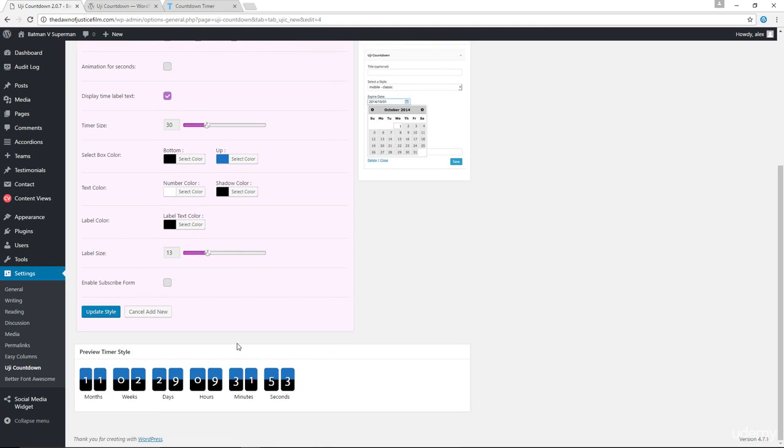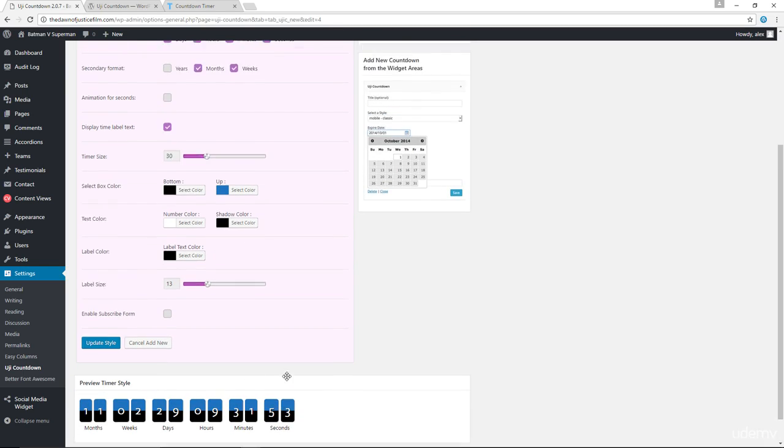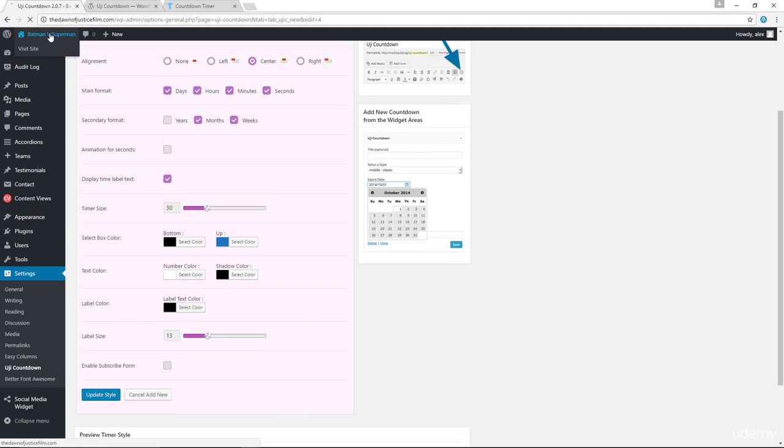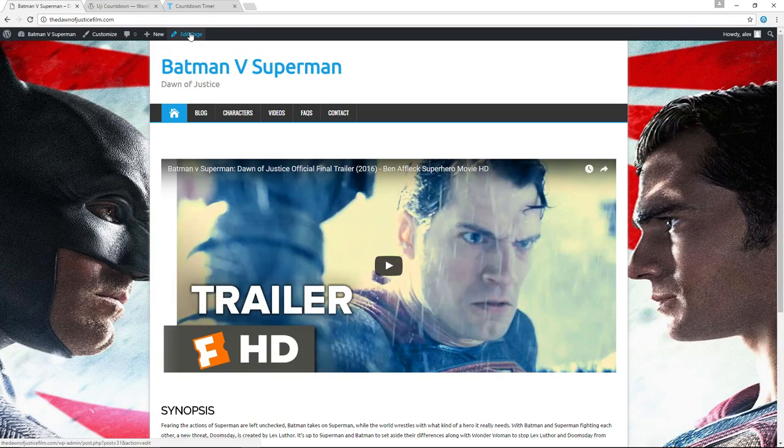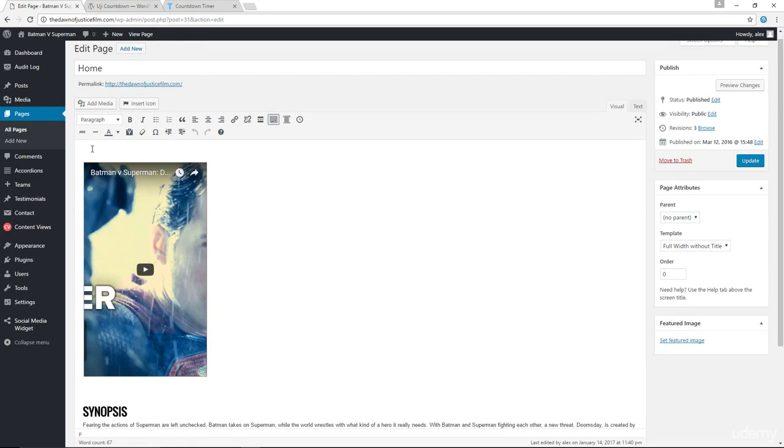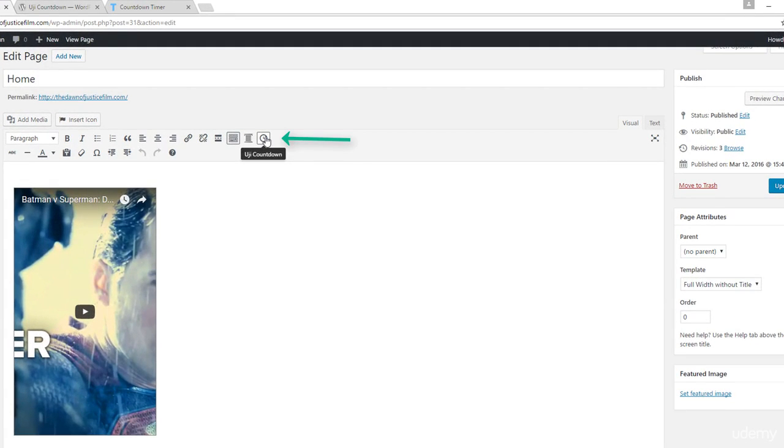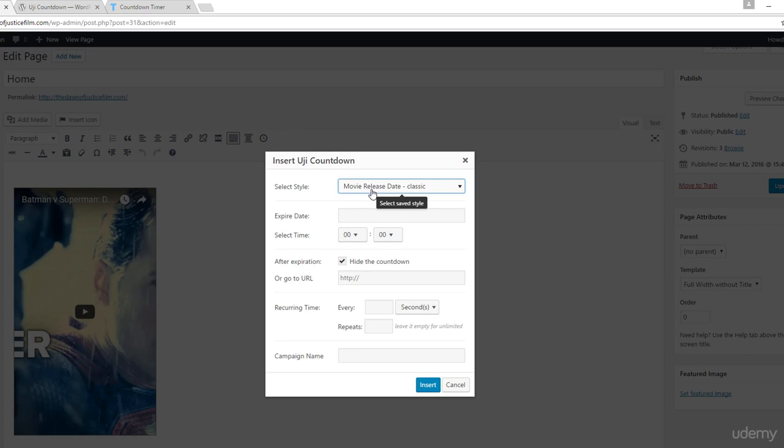So let me just go ahead and insert this timer. I'm going to go down to the very front end. Let's click on edit the page. And now in here at the top, just above the video, I'm going to insert the timer. We now have an Uji Countdown symbol that we can click on. And then from here, we already have the style chosen for us.